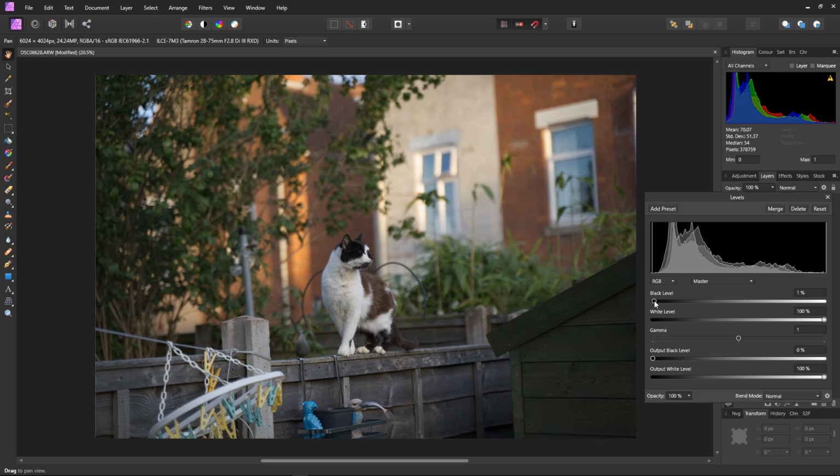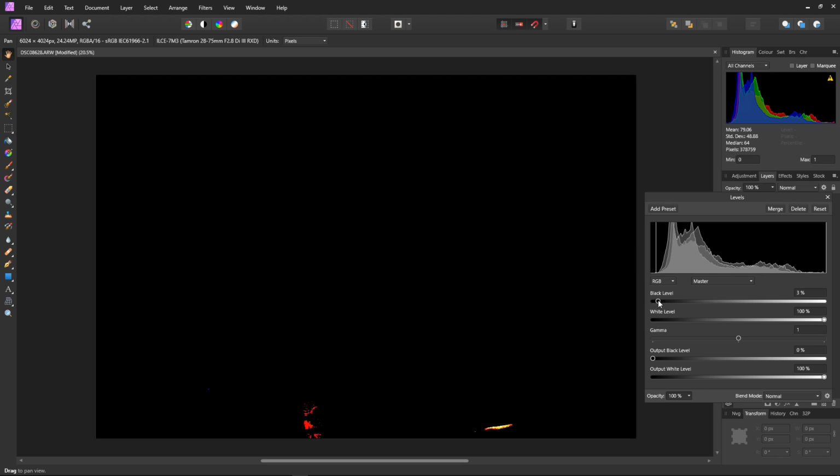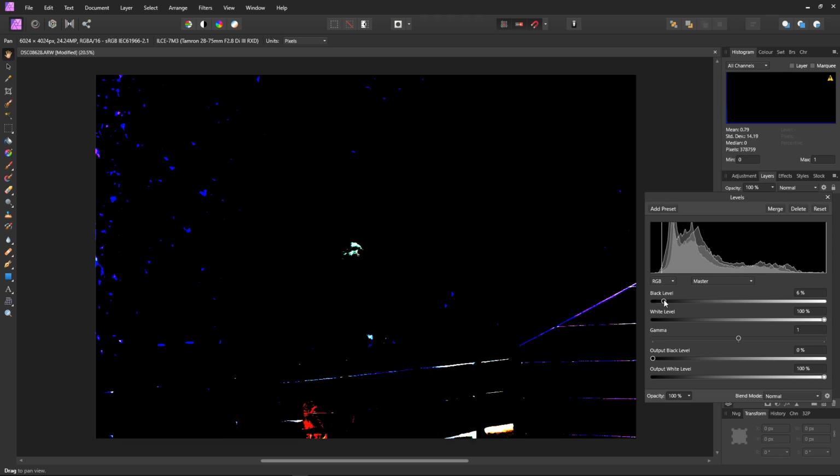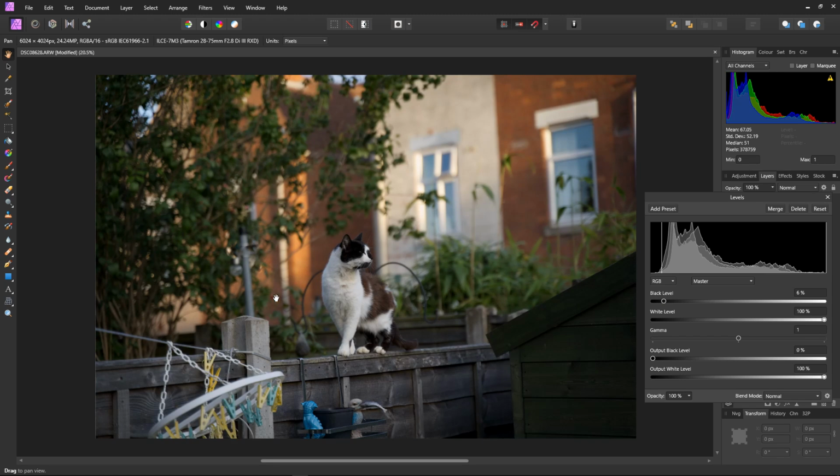If I want a little more control and I want to see what is happening with the blacks and the whites, all I have to do is hold down Alt on the PC or Option on the Mac whilst using the slider. So if we hold down Alt whilst moving the black slider, we can see where the black is clipping. Now, we may not mind some of the blacks clipping. In fact, a lot of the time it's fine. And I think for me, that amount of black clipping is absolutely okay. I'm getting pure black in the places where I want it to be pure black.